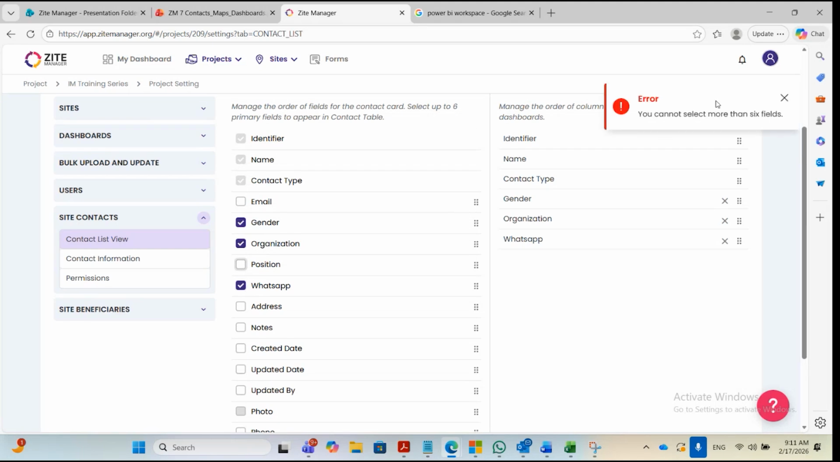If we try and select another one, it'll say that you can't select more than 6 fields. It's important to note at this stage that that doesn't mean that you can't input more information. It just means that you can't view more than these 6 tabs on the site contact list. We'll come to that in a second. This essentially shows what can be easily seen on the Zeit platform, not all the data that's collected.